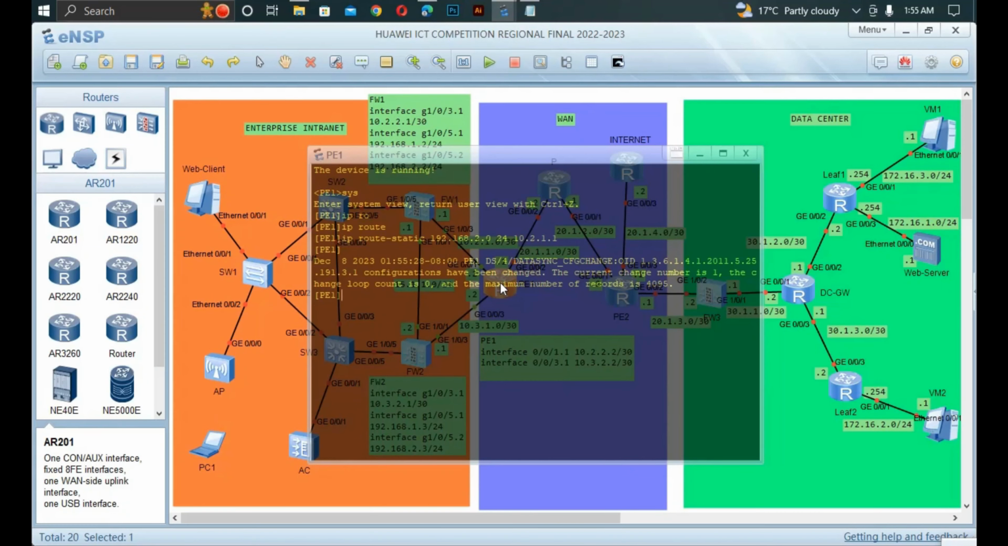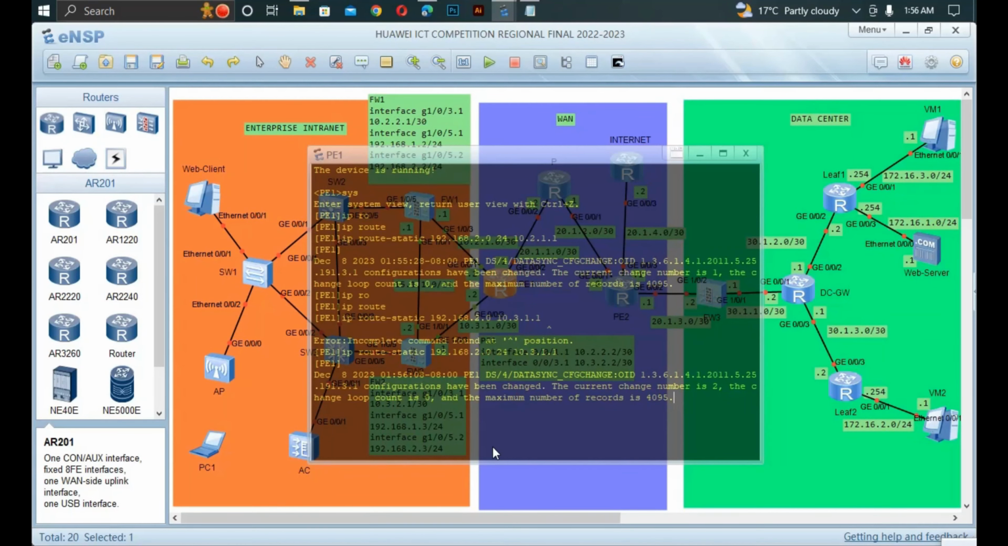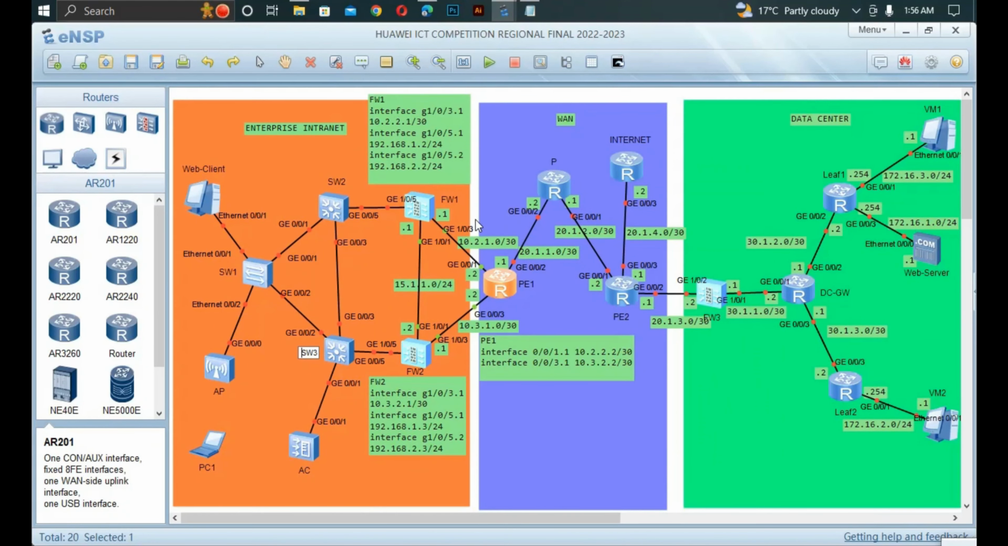Then next, we are supposed to configure ip route-static 192.168.2.0, but this one will now point to firewall 2, that is 10.3.1.1. Sorry, we have not given it a mask, /24, with that next hop. So the routes to the firewalls have been configured. That is going to direct the traffic from the data center towards the enterprise WLAN.